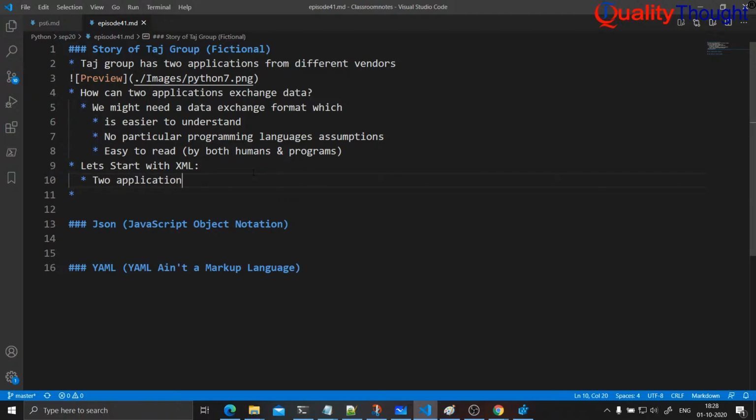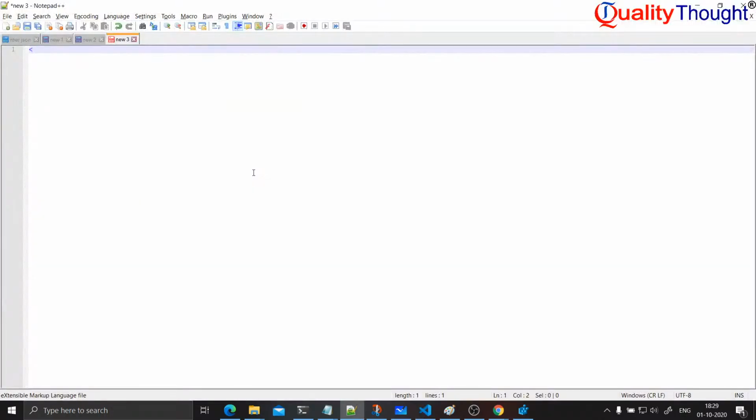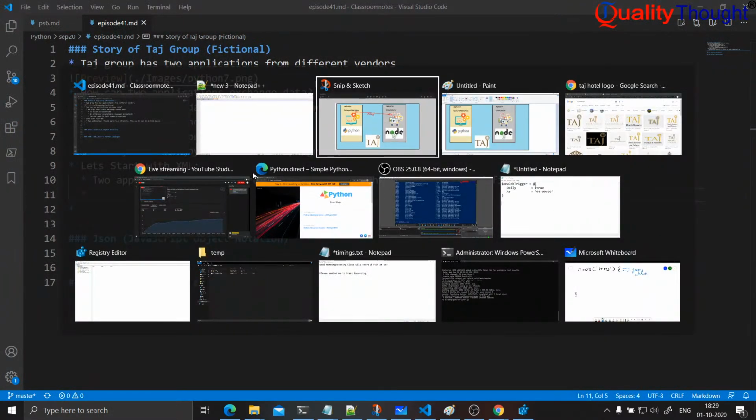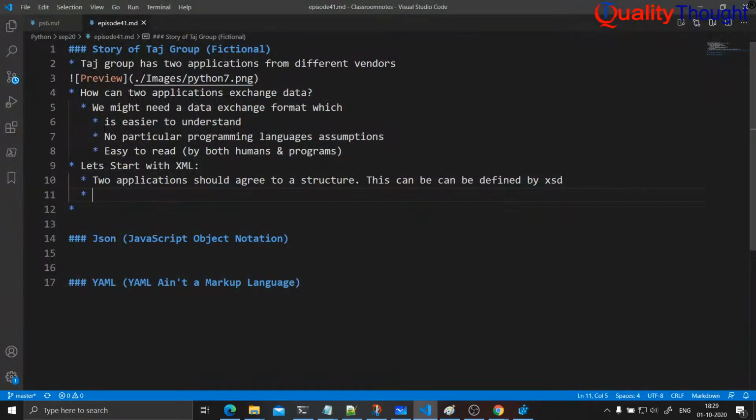Two applications should agree to a structure. This can be defined by something called XSDs, XML schema definitions. And then I'll write a very simple XML file. Let us assume that there is an order from Swiggy, and we will try to tell how you communicate in XML.